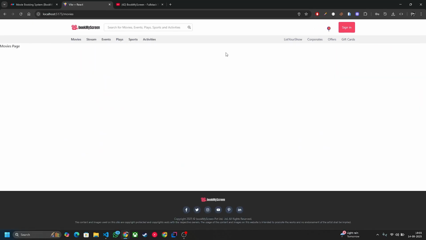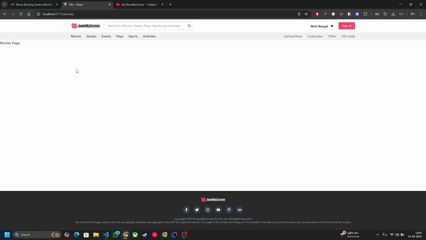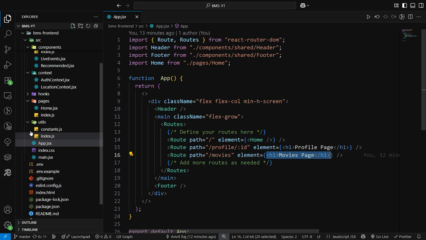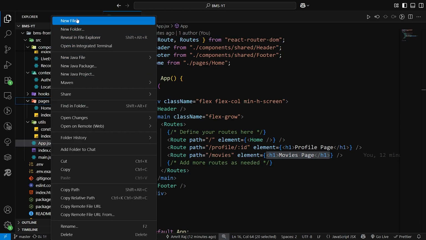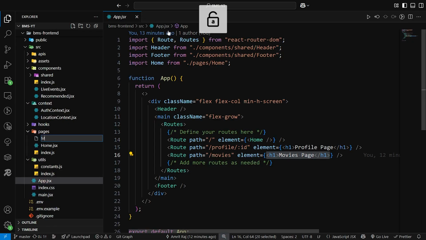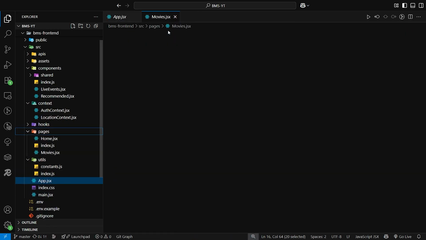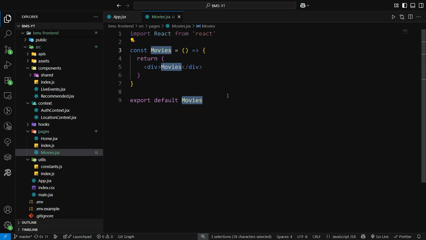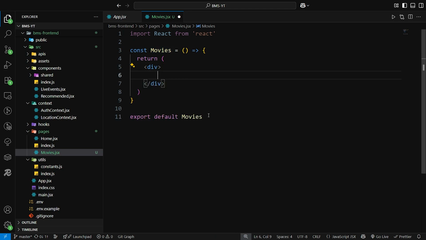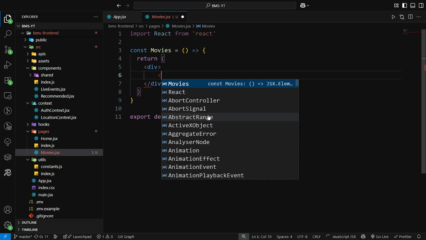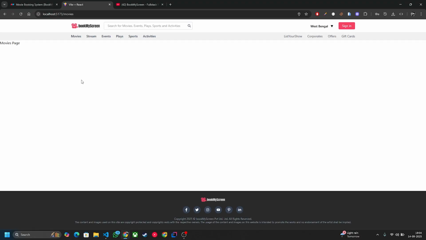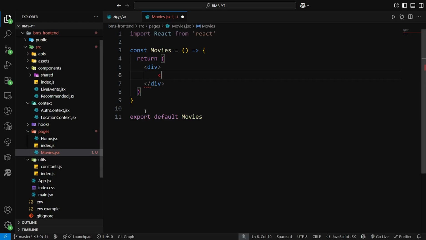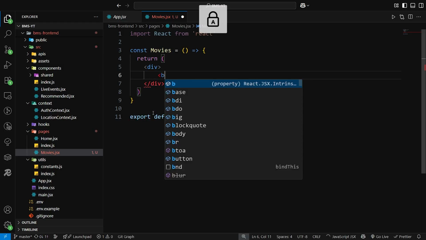So the movies page is created here. Okay. So we are going to add the components here. So let's start. Go to the pages and here click create new file, movies.jsx, react arrow function and export. And here, first of all, we want a banner slider as well. Okay. So we already built that, so just import it.